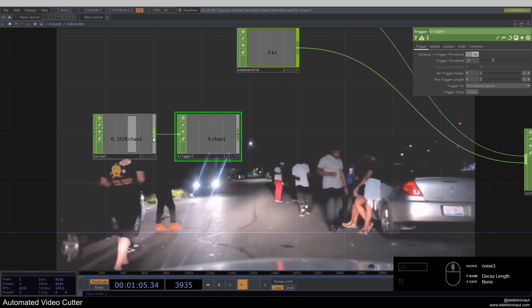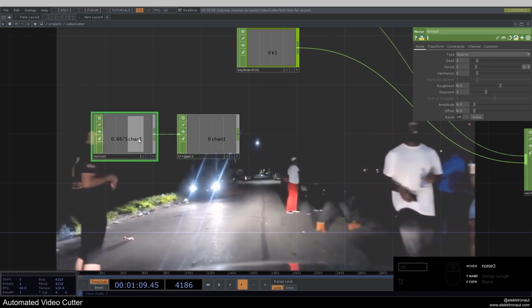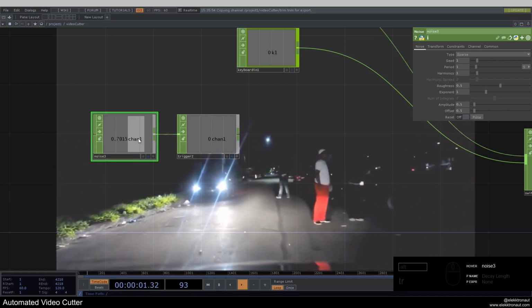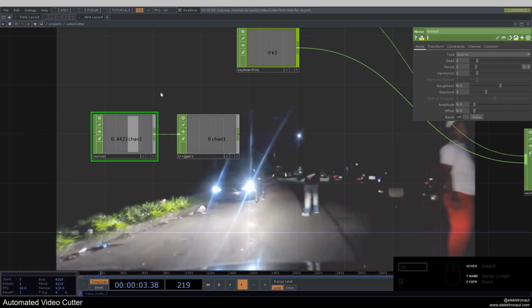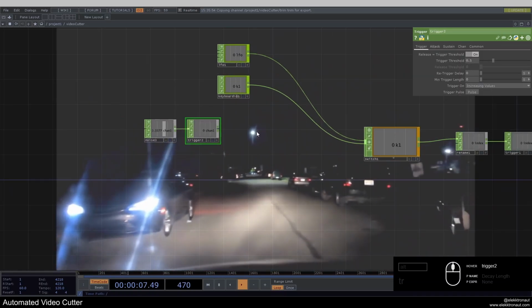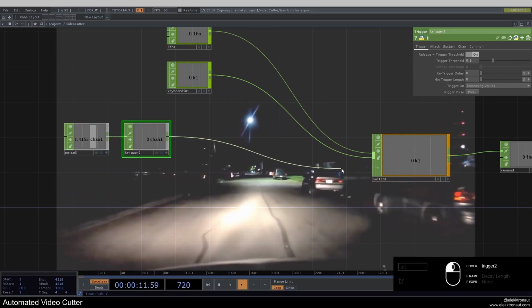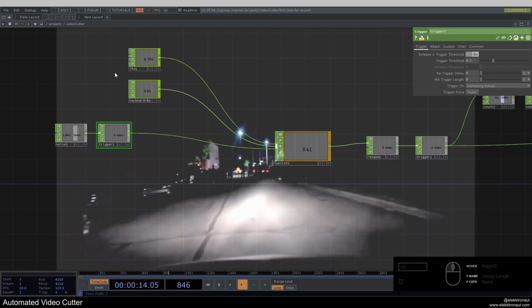So now you can see every time the value of the noise here is below 0.5 and then goes above 0.5, the trigger here is being triggered. So it's quite random, right? Because it's based on noise. So let's just input that here.